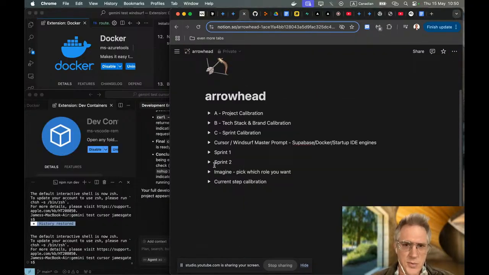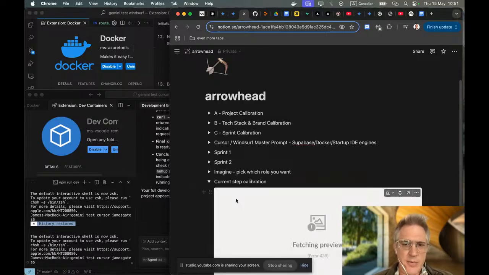So next, we're doing sprint 2 right now. Imagine and pick a role. When you create the two custom GPTs, they're both calibrated with the same documents, and then I have them have a little conversation between each other to decide which one is going to be the liaison and which is going to be the architect. They have a little chat, and then now it's 100% calibrated. And now we're here, at the current step, calibration.